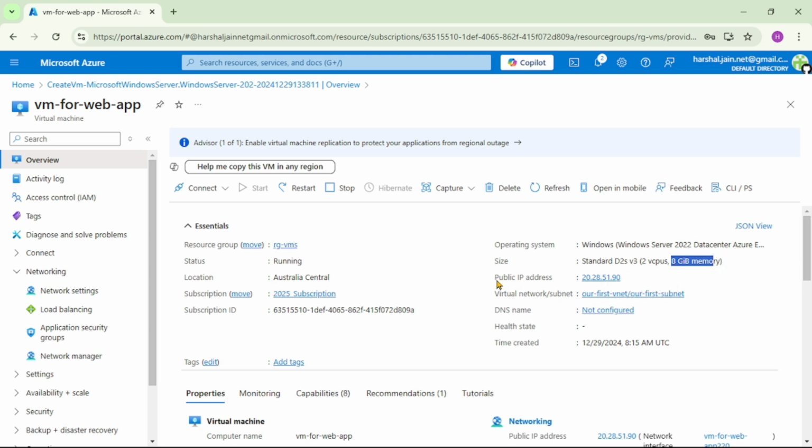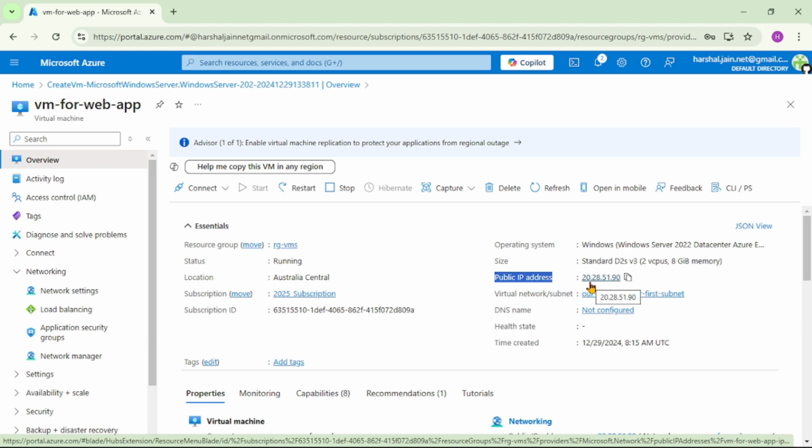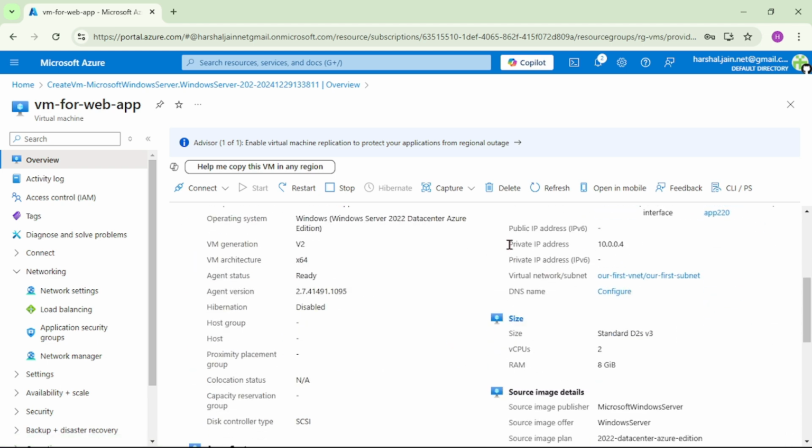Observe this public IP address. If we want to connect to this VM from the public internet, we will use this IP address only. For example, we can remote desktop to this IP address and connect to this VM. Now let's go down. Observe this, something called private IP address. It is 10.0.0.4. What it means is any resource within the same virtual network of this VM can connect to this VM using this private IP address. But of course that resource has to be in the same virtual network within which this VM resides. So again, this is the private IP address.